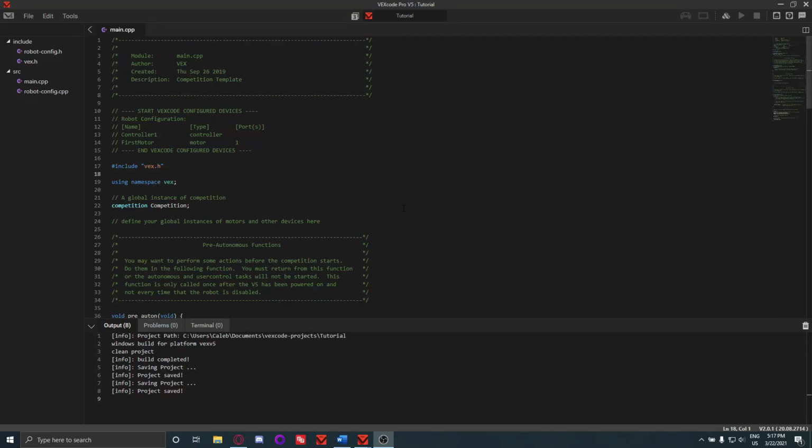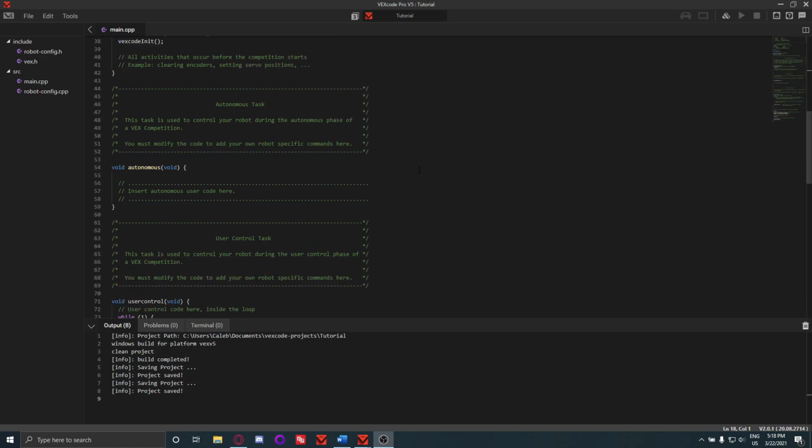Alright, so for this video, we're going to learn how to code a basic driver control. Now, we're just going to use a regular clawbot here. So that means we're going to have a two-wheel drive, and we'll do one motor for the arm and one motor for the claw. This is just like a sample bot that we're going to use, and we're going to code for it.